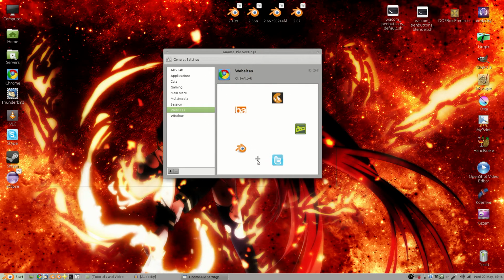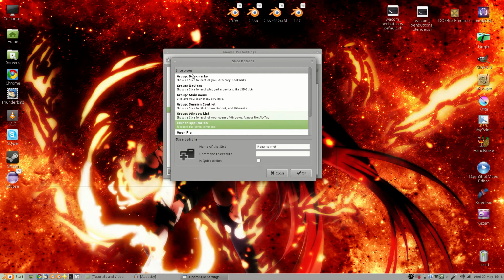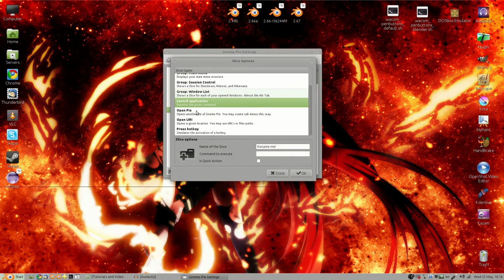So let's add a new one actually, just to see how we added a slice. So whenever you hover between the already added icons, even in the applications one, you have to hover between them. You get this little plus icon. Let's add it right there. And you can see we've got quite a few options like group bookmarks, devices, main menu, session control, that sort of thing. Open Pie, so you can open another pie through a pie, kind of like what the main menu pie does, because these are sub pies.